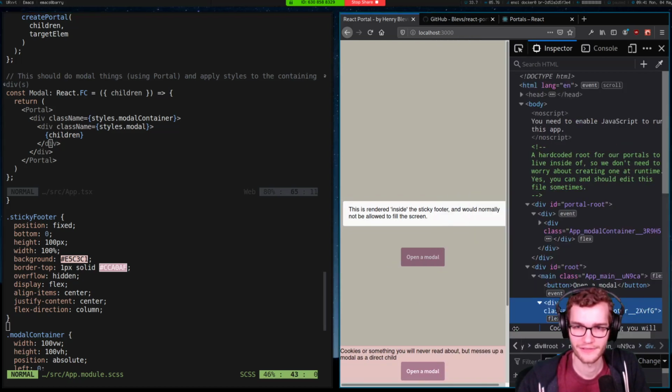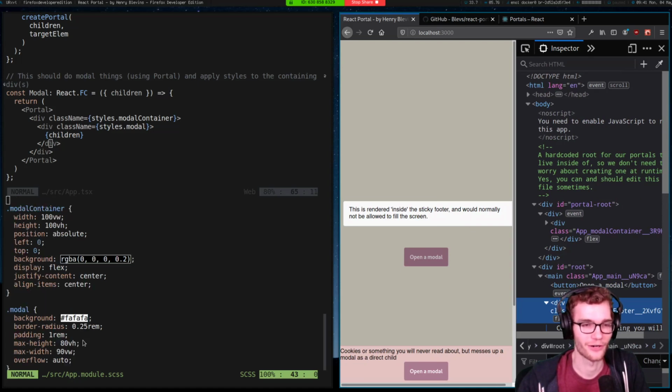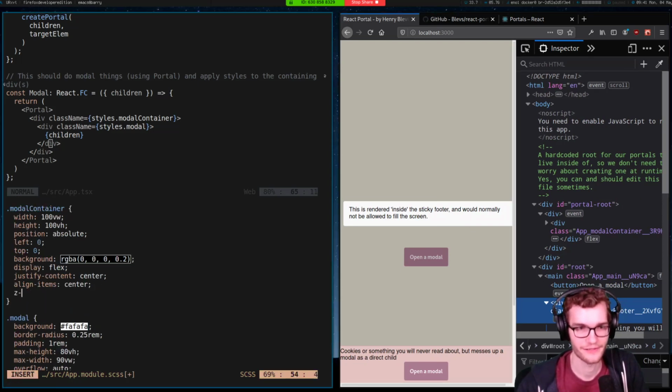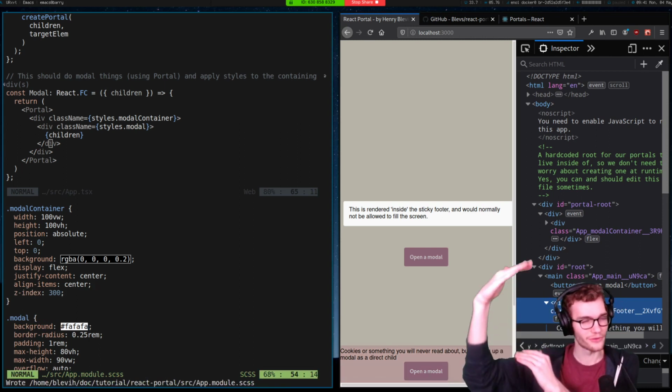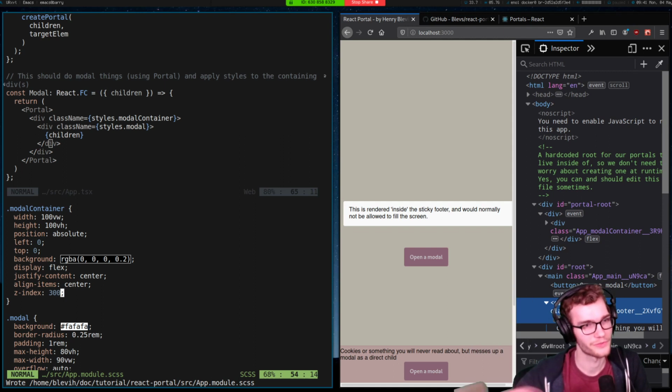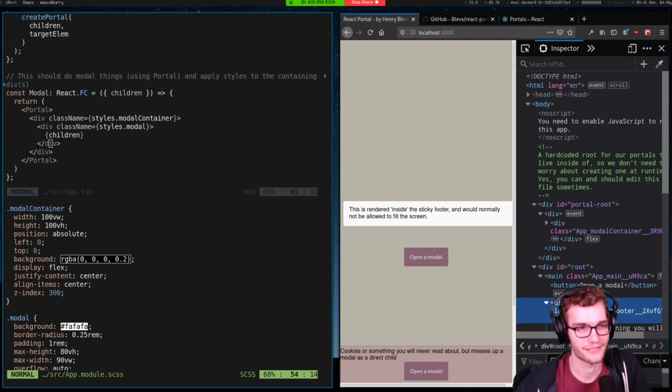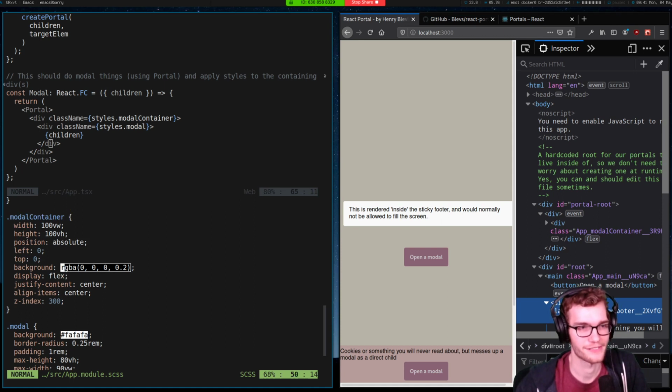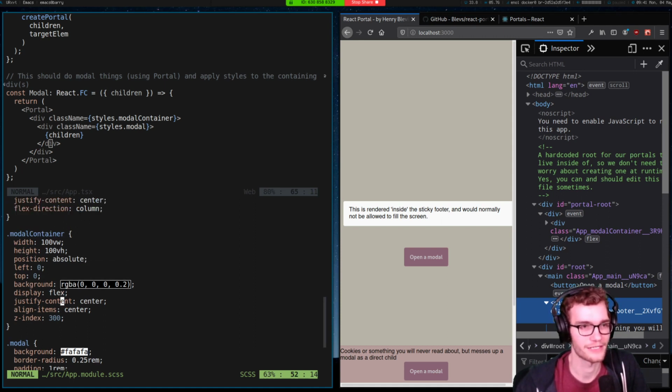Couple things. Small thing is I forgot an arbitrarily large Z index on our modal container here. Let's do 300. Z index is the stacking order of things. So that sticky footer was above our transparent background. Now it's below because our Z index is higher. Don't have a great React solution to making sure all your Z indexes work. That's just the name of the CSS game.